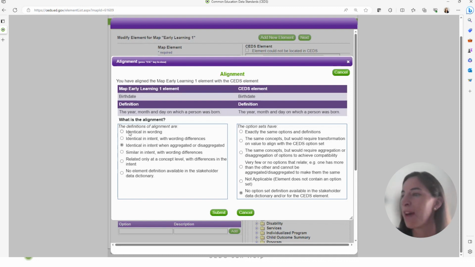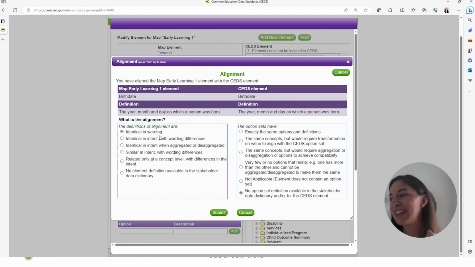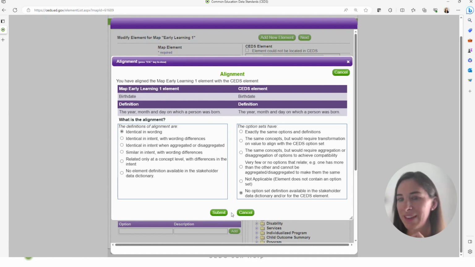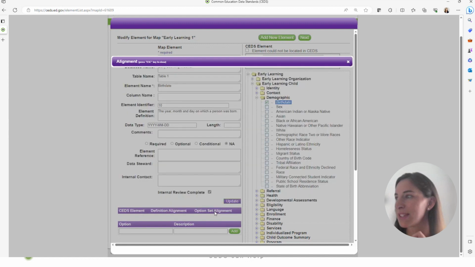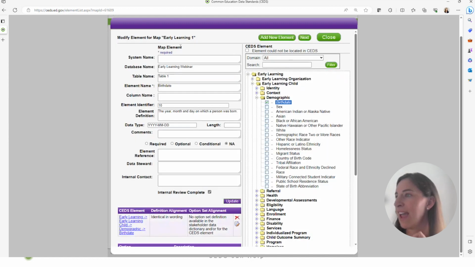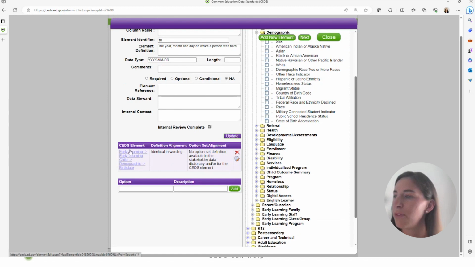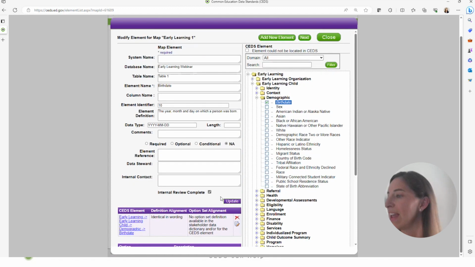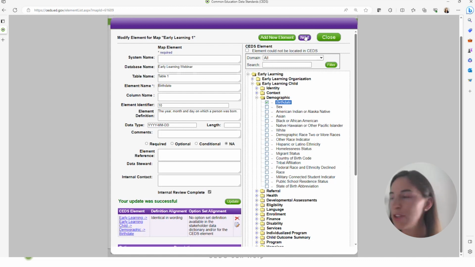Okay, so go ahead and select identical in wording because these are identical in wording, and we have no option set. So down here you would select no option set, but usually it defaults to no option set. And then you're going to hit submit. And if you notice down here, you should have where you've aligned early learning child demographic birth date. It's identical in wording. And you can hit update to make sure it saves. Your update was successful, and go ahead and hit next. And that's going to take you to the next element.